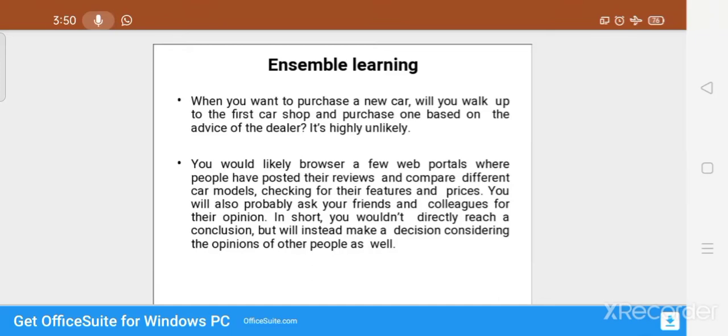In this lecture, we will see what is ensemble learning. We will see this concept based on one example. When you want to purchase a new car, you walk up to the first car shop and purchase one based on the advice of the dealer.